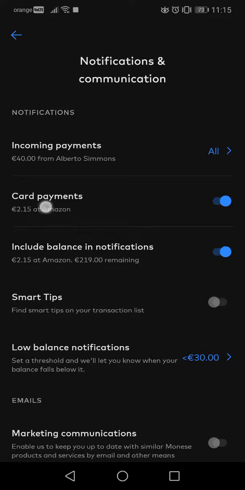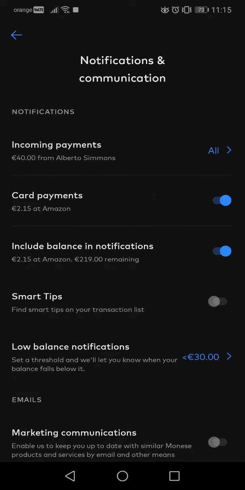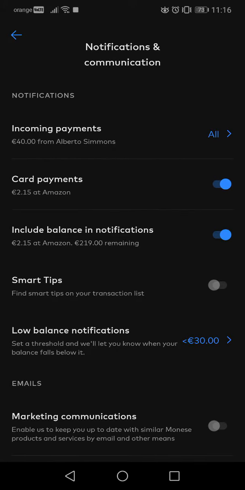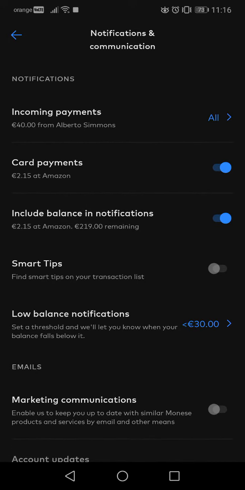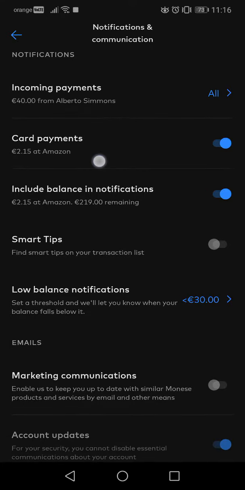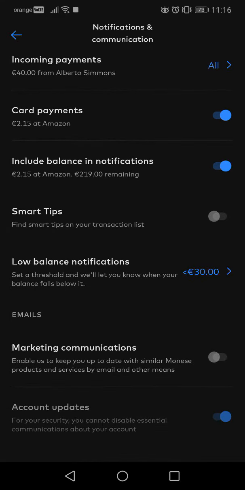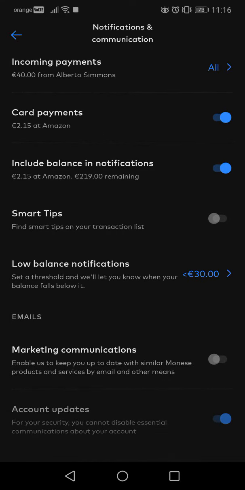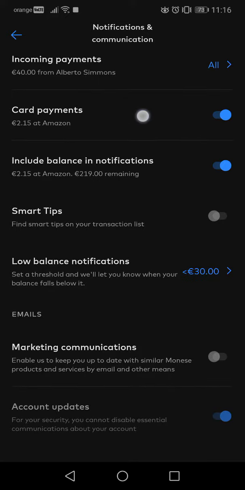So first, you can turn on or turn off the card payment if you would like to see all your payments in your notifications. And below all the options, you can see an example of how that notification would look. So for example, for card payments, you would see 2.15 euros at Amazon.